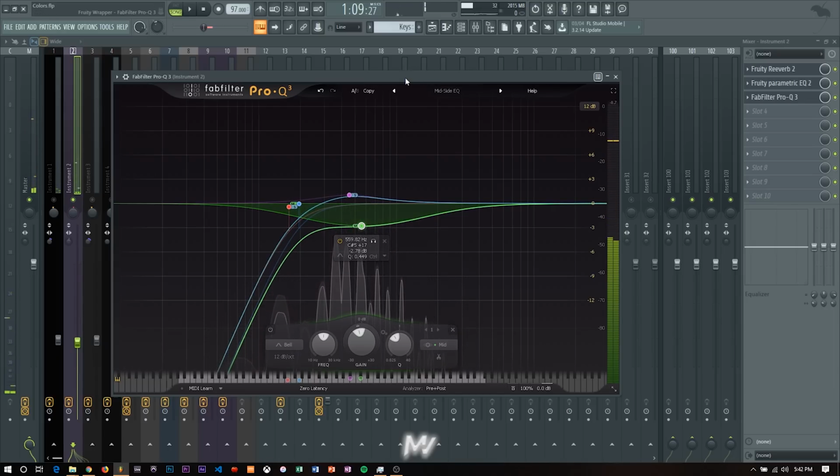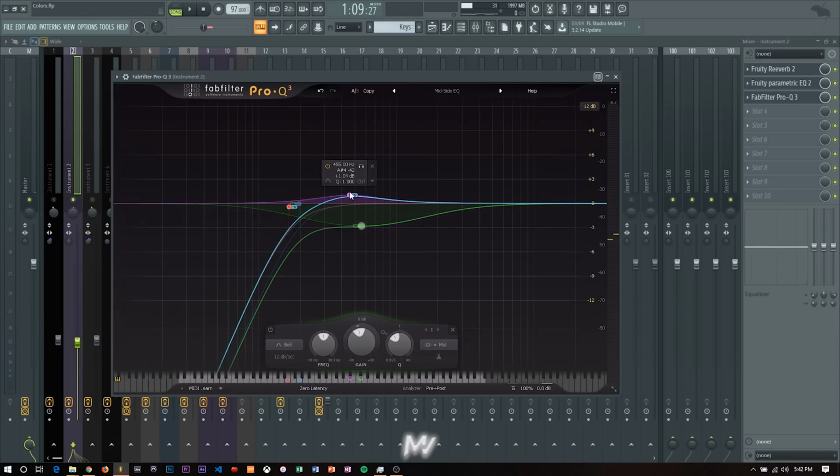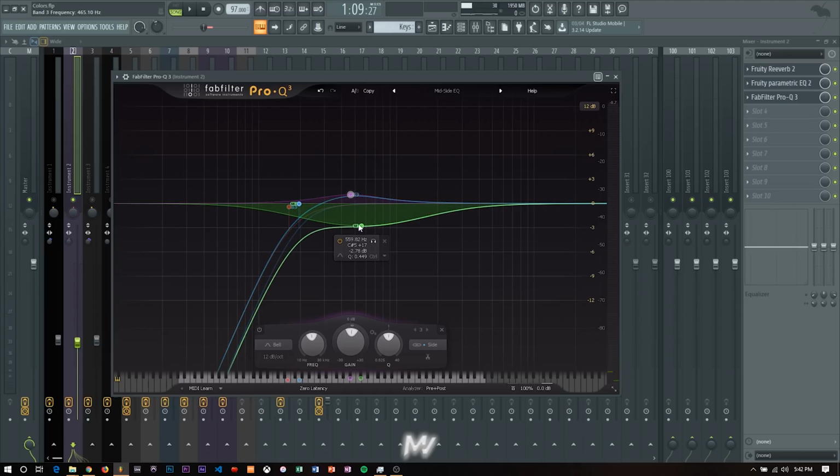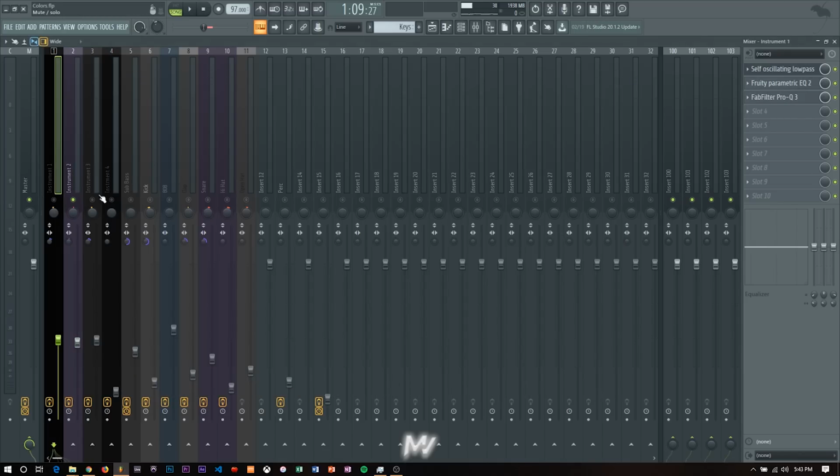If you can hear, the sides are more pronounced. What I usually do for my side bands is increase them just a little bit to make the sides and the stereo field more pronounced so the mids can come down. I'm going to play both of them on, and you can hear the kicks, the 808 and the clap more pronounced. I'm going to A/B it to see what it sounds like when you have it off and on.